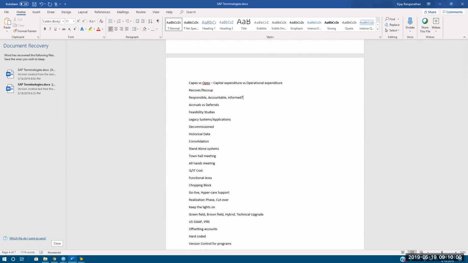This is part of what we covered in the responsibility matrix. Accruals and deferrals, what are those? Accruals is basically before you actually make a payment. Before you make a payment, you accrue. Even if you don't make a payment, you accrue. Deferrals is just the opposite of accruals. I'm not getting a good example. You can Google it and find out.